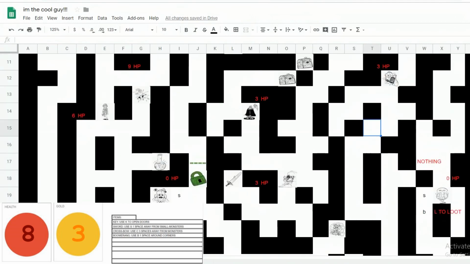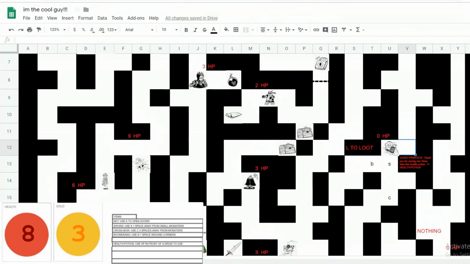Here we go. Okay, so this guy, I'll use my crossbow 3 spaces away, a sword here, and a boomerang here. Ooh, I almost burped for a second. Okay, saved princess. Thank you for saving me. Take this health potion. Sweet, we have a health potion.